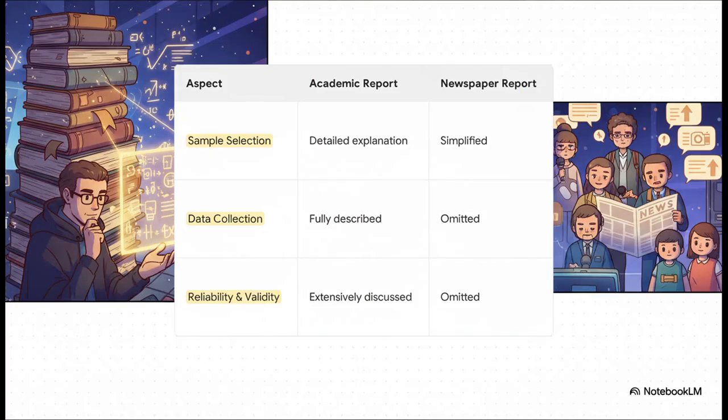Okay, in stage 2, you can really see the chasm between an academic paper and a news report. The academic report has to spell out every single detail about how they got their information. The newspaper, it just breezes past all that. It'll just say something like, "a study of 5,000 people found." It gets straight to the point because the public cares about the findings, not the nitty-gritty methodology.